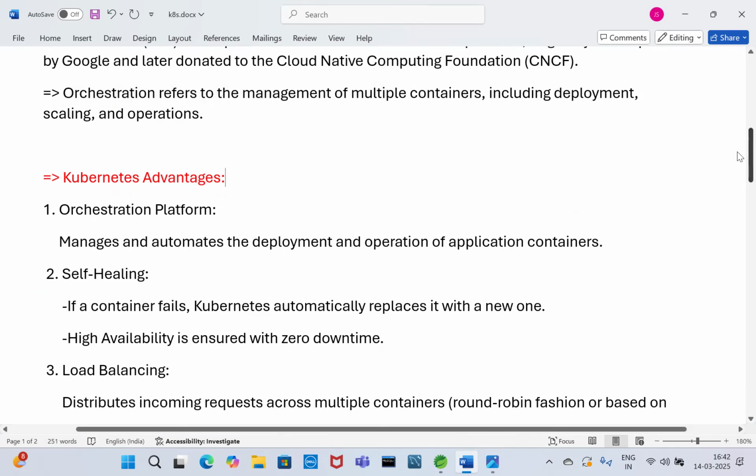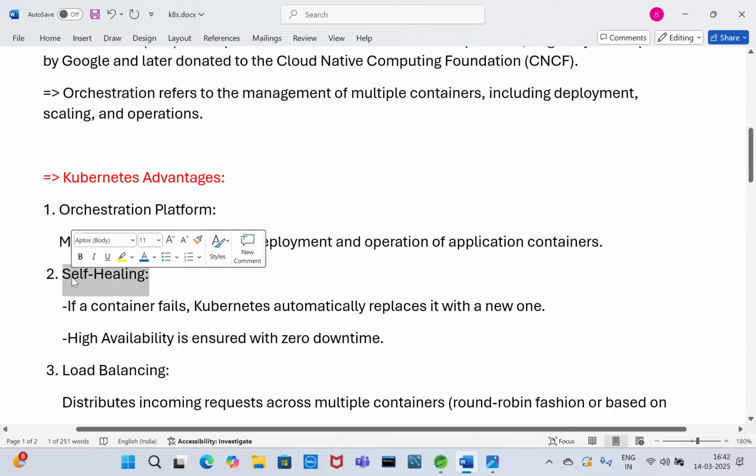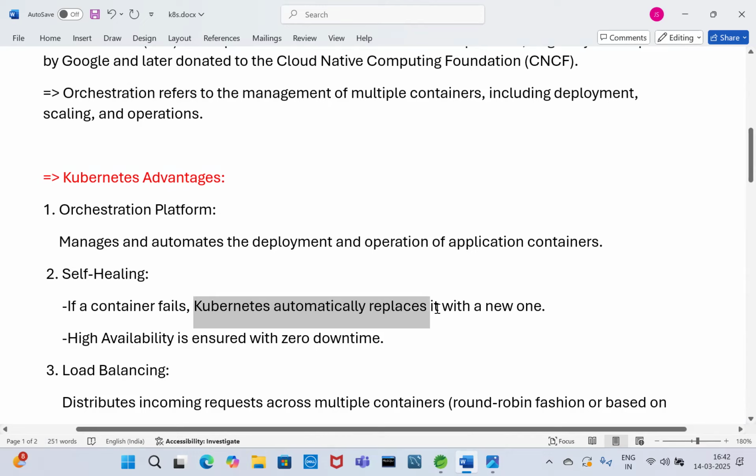Kubernetes is an orchestration platform that manages and automates the deployment and operation of application containers. This is most important: self-healing. If a container fails, Kubernetes automatically replaces it with a new one.